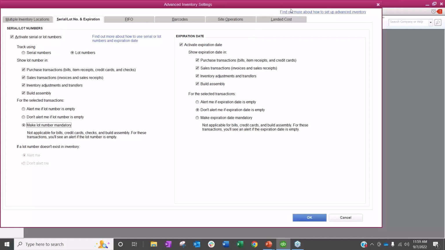So where can we show expiration date? Purchase transactions, sales transactions, inventory, build assemblies. You can make it mandatory, don't alert me or alert me.